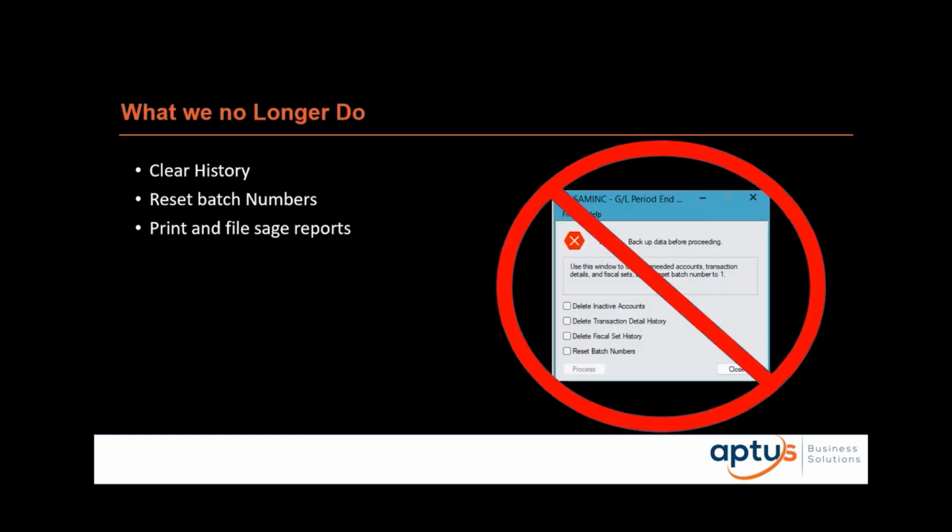Okay. There are some things that we no longer really do or place too much emphasis on: clearing history, resetting batch numbers, and printing and filing all the Sage reports. These used to be something when space was a bit of an issue. These are all still things that you should possibly consider, but we don't recommend them as part of the year end process. There's no need to reset batch numbers unless you've got a real specific requirement.